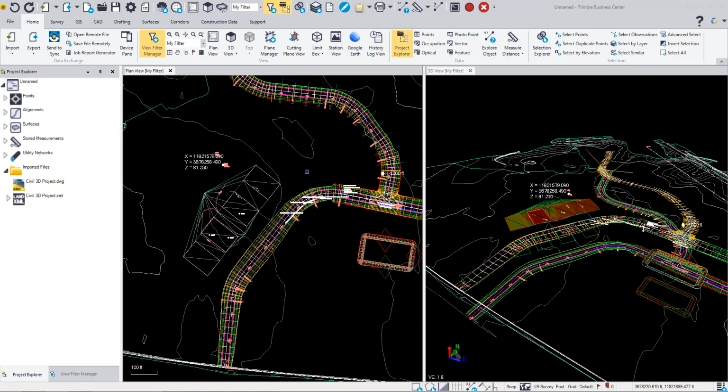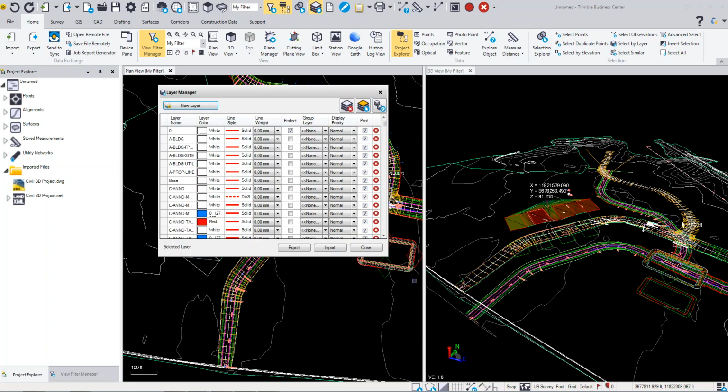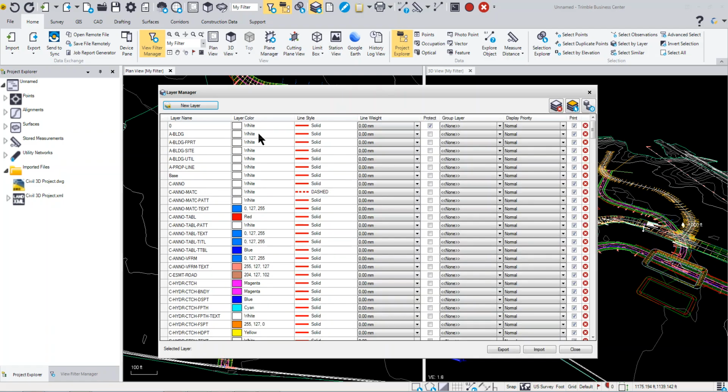With the viewer, you can also manage and create layers. So if I go to the layer manager, which can be accessed from the quick access toolbar, it brings up a dialog box that shows all the layers in your project. Now you can come in and change the name of the layer by just double clicking and changing this object here. You can change the layer color, line style, line weights.